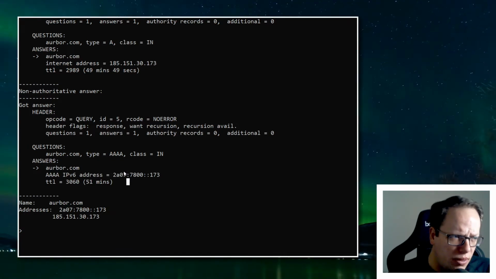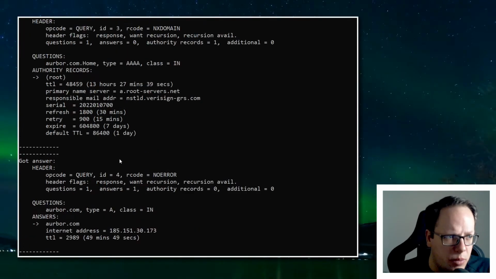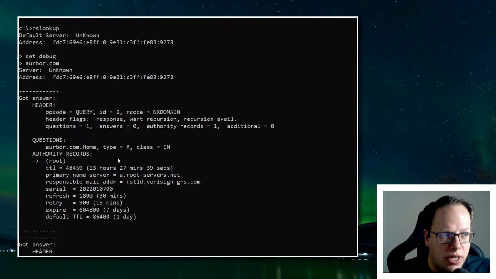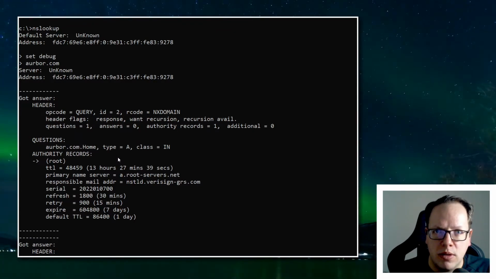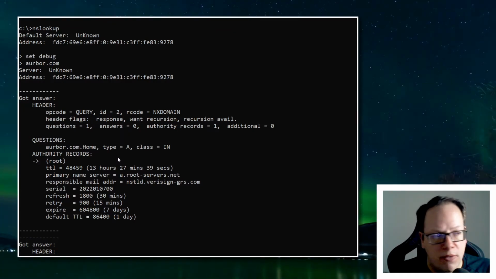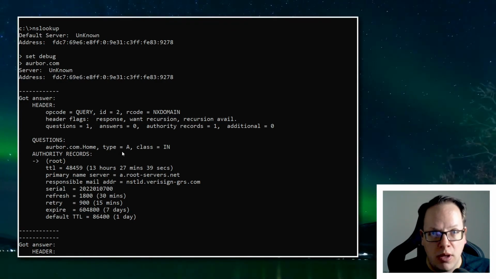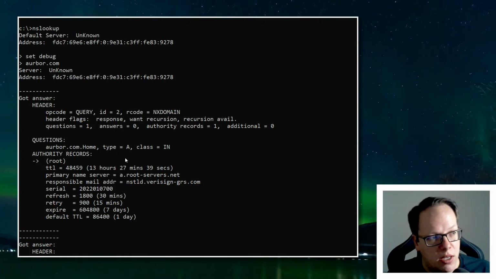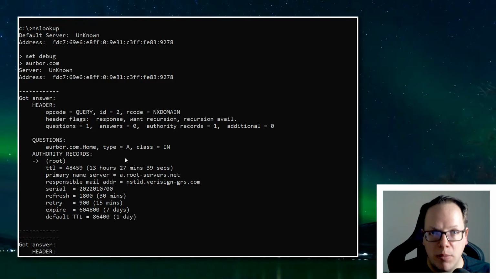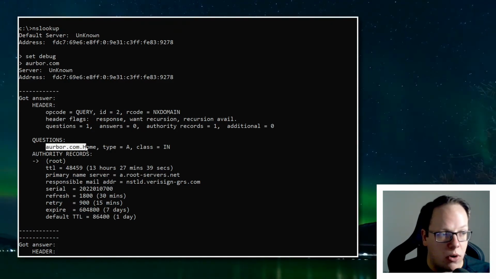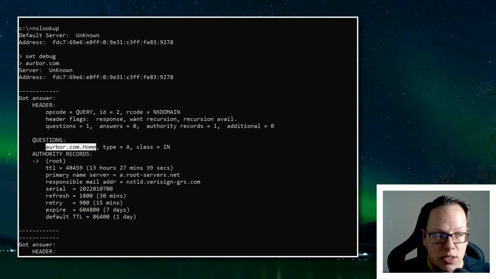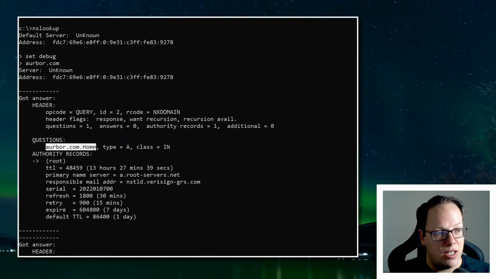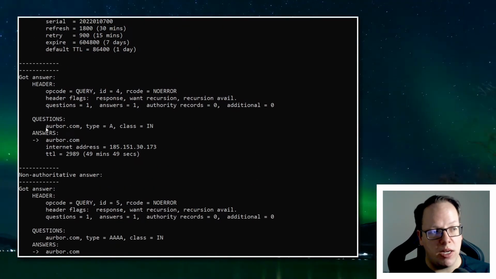You'll be aware if you're paying attention that in order to get a response, my machine has to do 4 queries in effect for arbor.com, and it comes back and tells me that the IPv4 and IPv6 for arbor.com.home, which is my primary DNS suffix, doesn't exist. Then it defaults to the root domain itself.